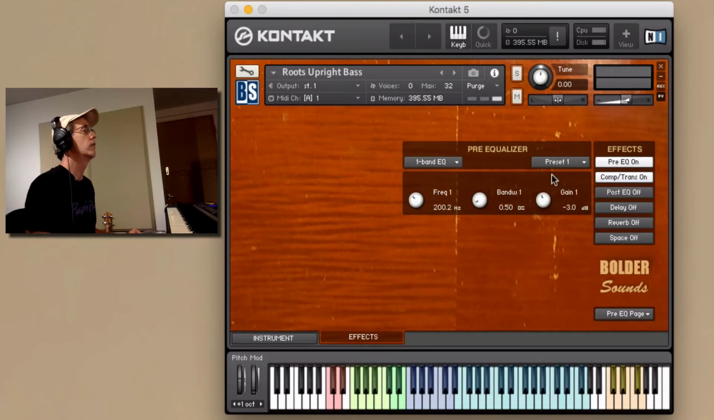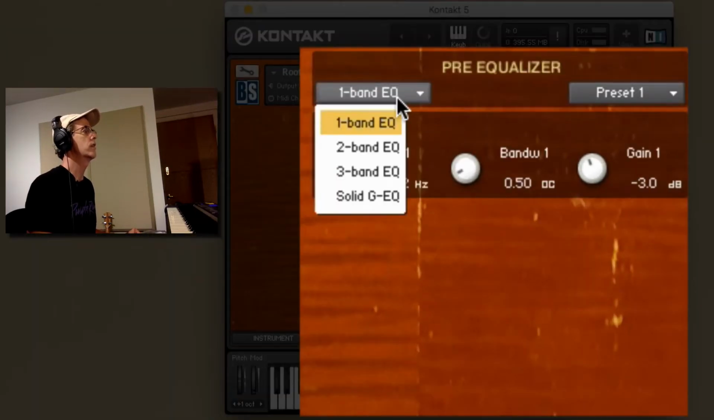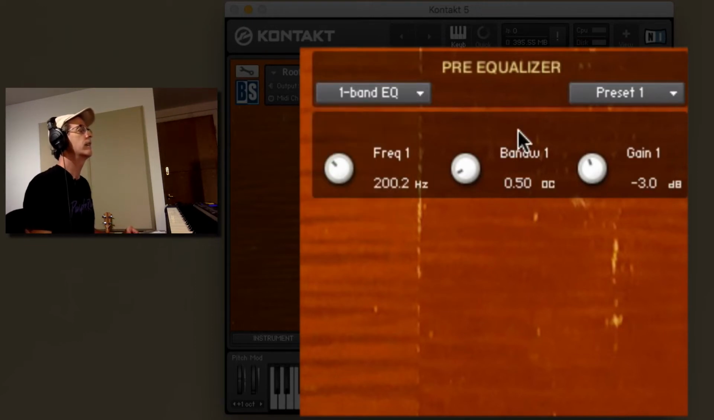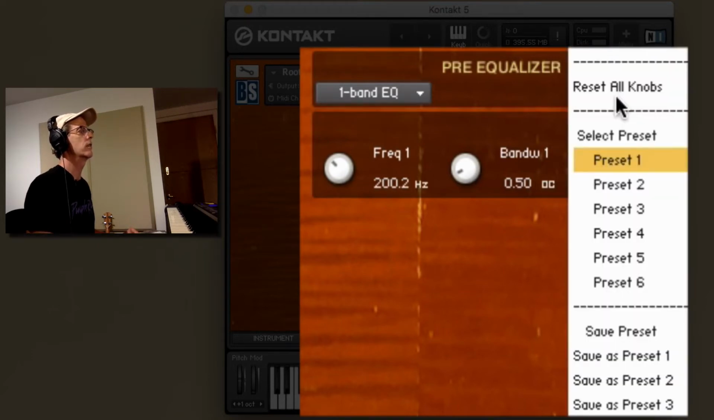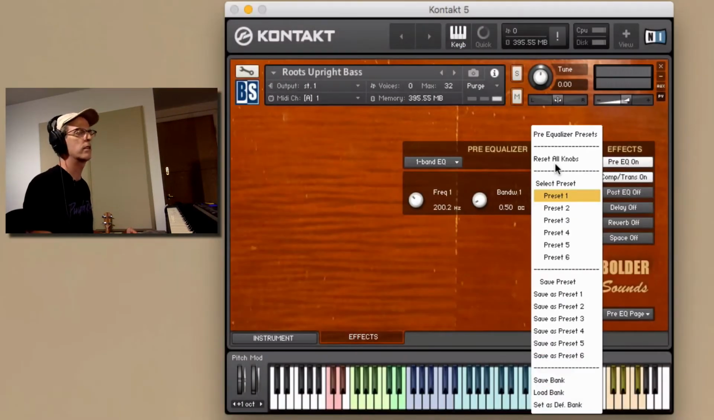So now we have a drop-down menu. We have a few equalizers to choose from. We have the 1-band, 2-band, and 3-band equalizer, which are basically the same equalizer, just with more features. Or we have something called the solid G EQ. And notice over here, we have a preset menu. So if you click on this menu, you see select presets 1 through 6. We'll have slot 1 filled in with a preset that works right off the bat. The rest of them are for you to fill in whatever way you want to do it. It tells you we're using the pre-equalizer preset up here.